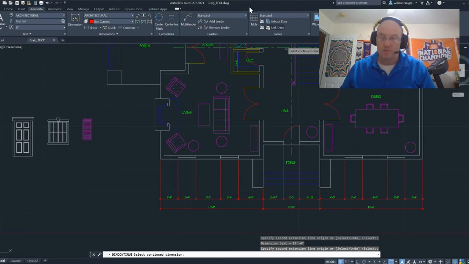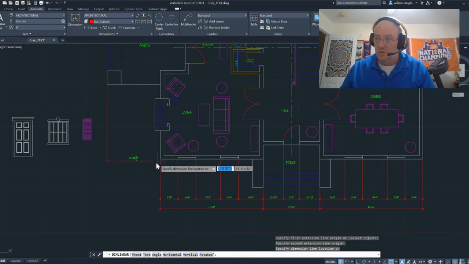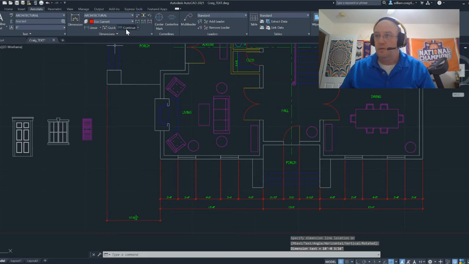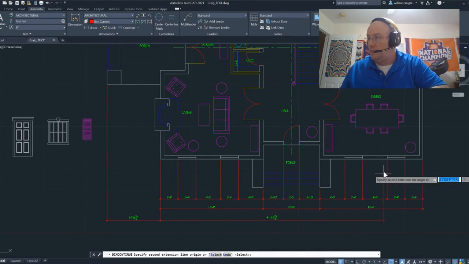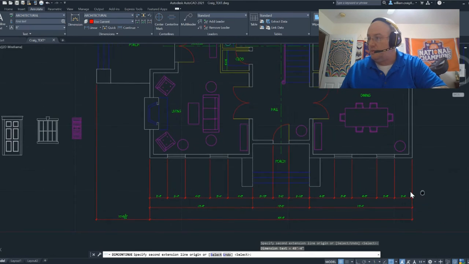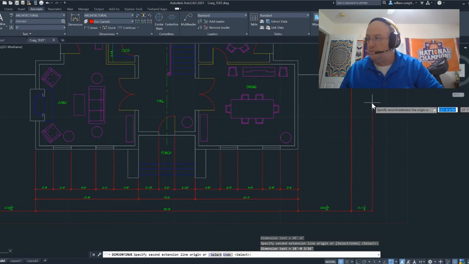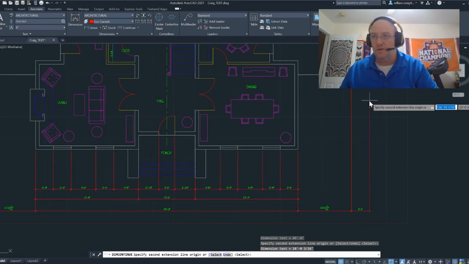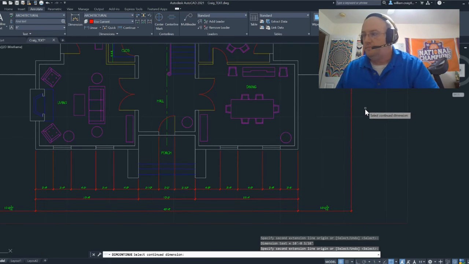And now linear again. Come off of this point. Over here. Come down again. Continue. To this point. And to that point. Apparently I have something slightly off. All right, enter.